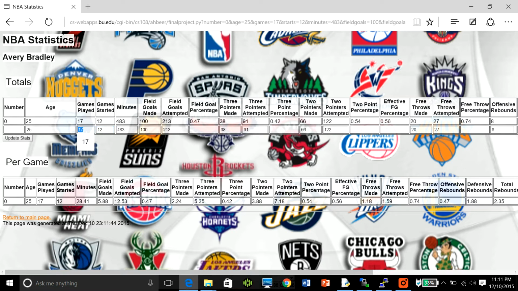So I'll bring it back down to 16, update it, and I'll also show you if he attempted, instead of 91, let's say 112 threes, then you'll see that the 3-point percentage right here will drop a lot. So you can do that with all these stats.